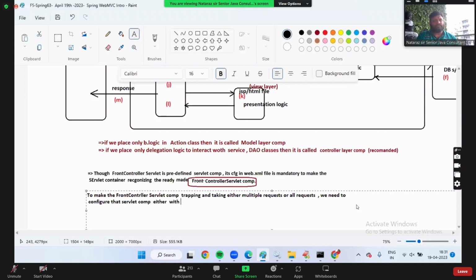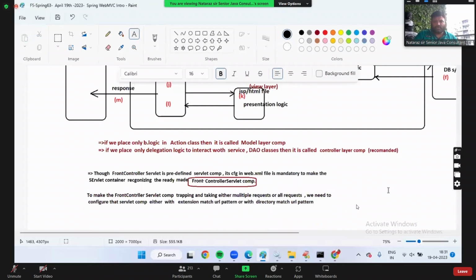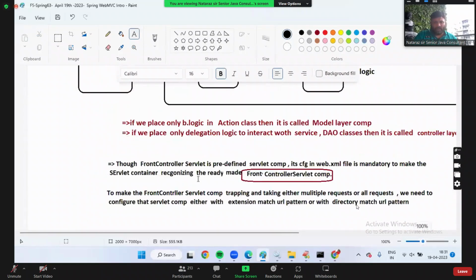Either with extension match URL pattern or with directory match URL pattern. Cool guys, got the point, my dear.